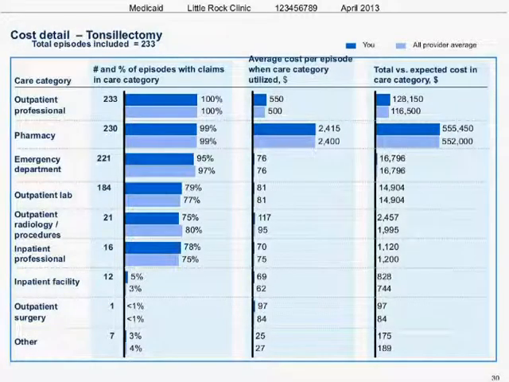The last page of the report that we're going to look at is the cost detail. This will break down the cost categories associated with this episode of care, such as outpatient pharmacy, outpatient professional pharmacy, emergency department, inpatient facility. Looking at this, you'll be able to see where your highest costs are related to this episode, which will give you a better idea of where you fall in relation to other providers and where they're doing well and where you might have areas of improvement.